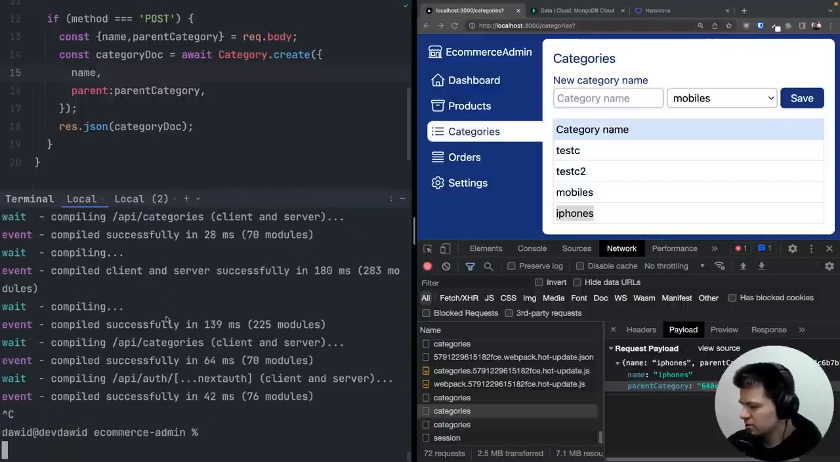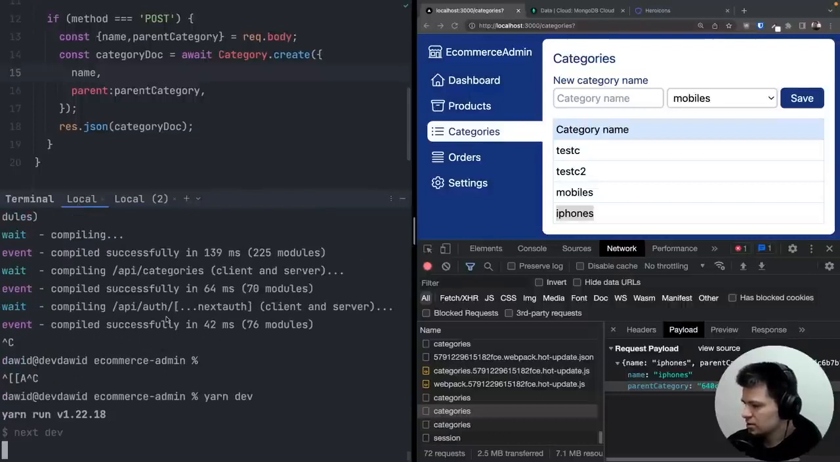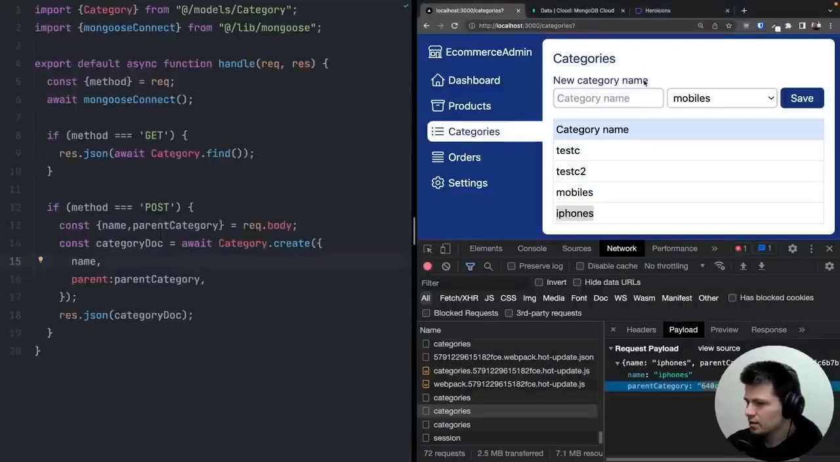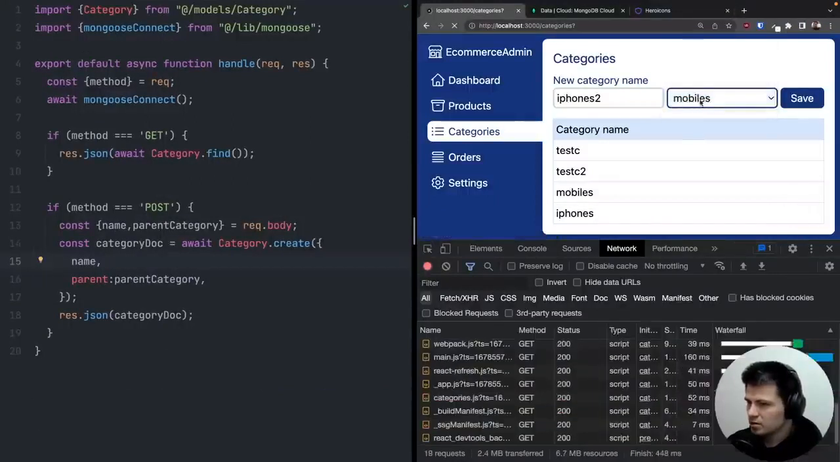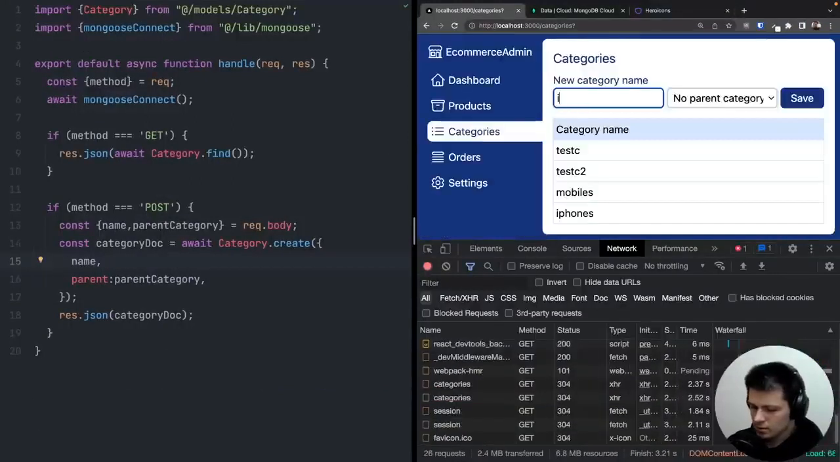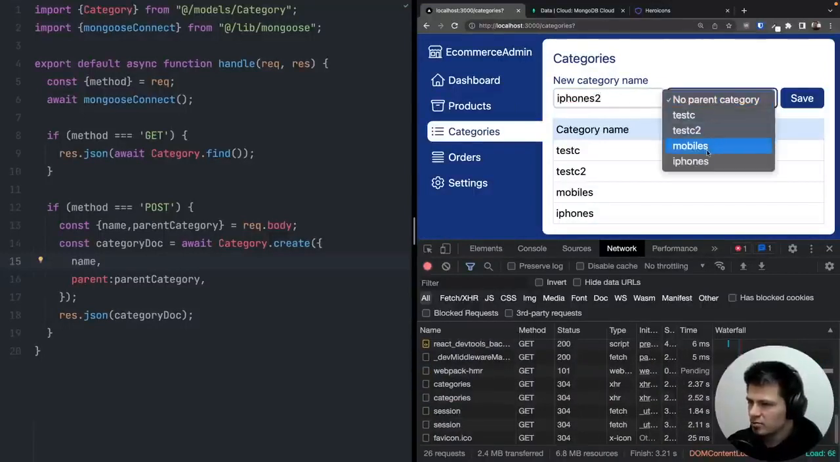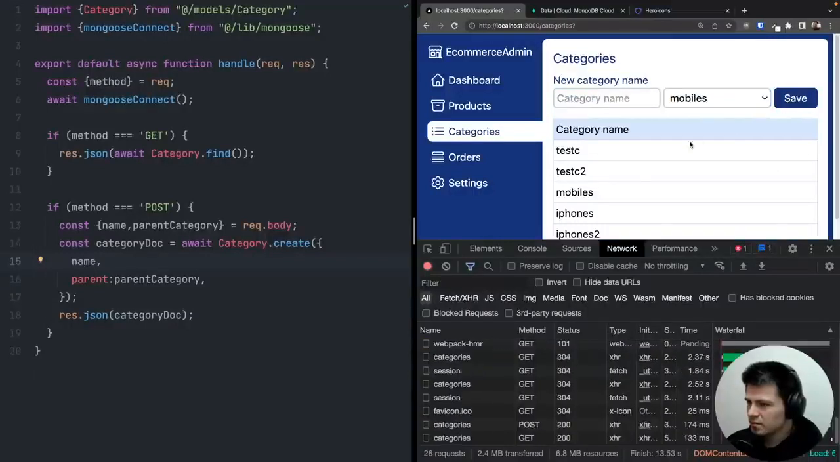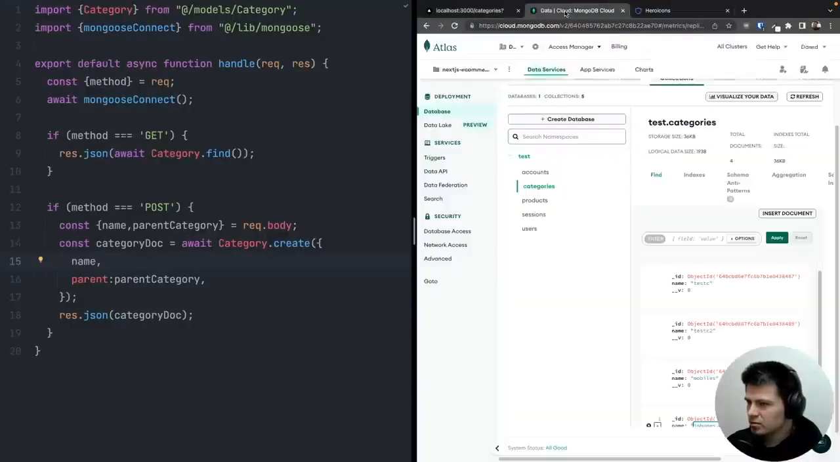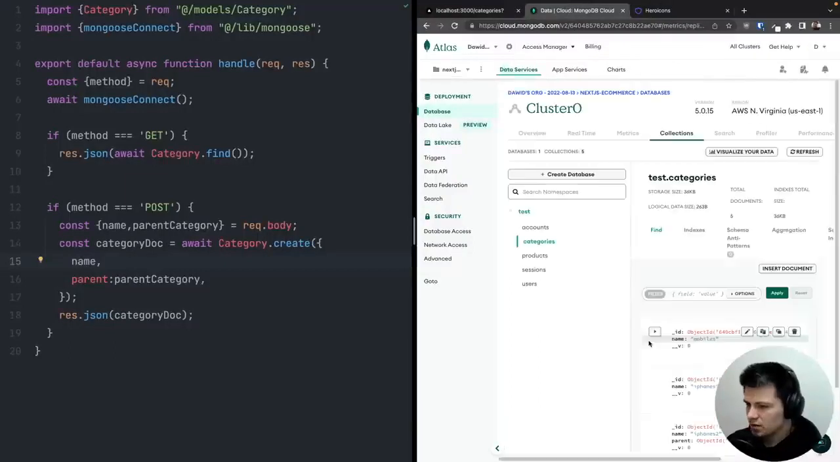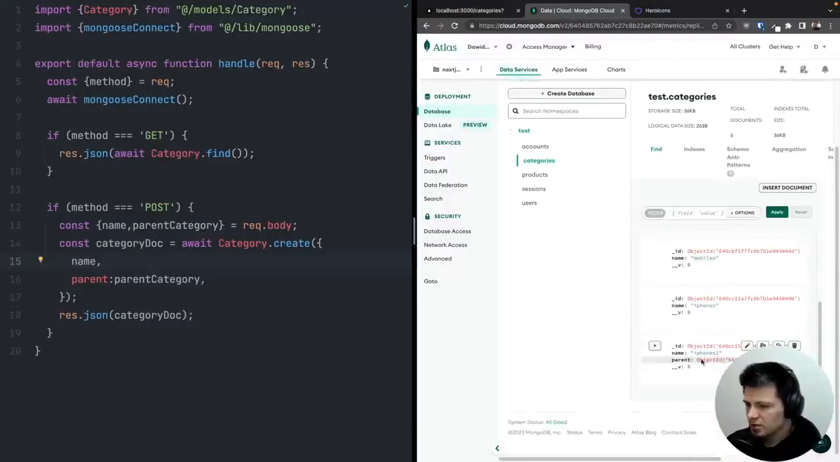restart our server. So let's restart here, and I will put maybe iPhones 2 as a parent. Here I will put iPhones 2, and the parent category will be mobiles. Let's hit save, and we have iPhones 2. Now I'll refresh, and let's see, here we have iPhones 2 and we have parent category.